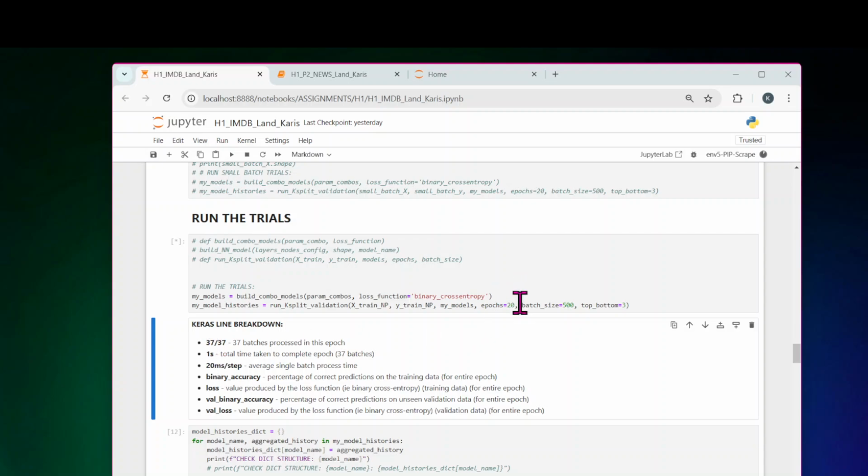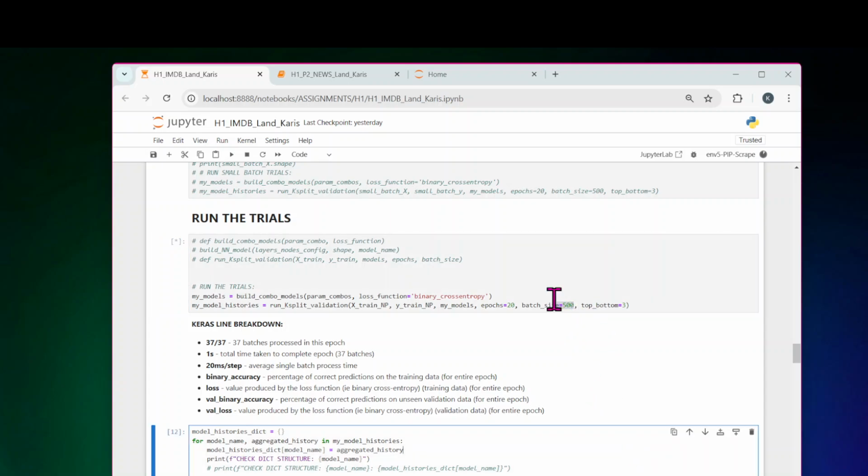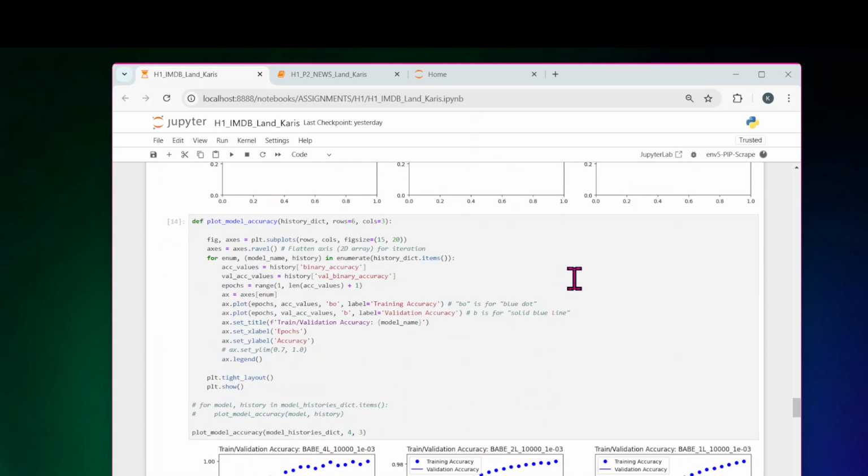So we used 20 epochs and a batch size of 500, and it has a printout line, and these are the values that are printed out. Then we made a model histories dictionary, and we used that to pass to our plots, and then we could manipulate those.